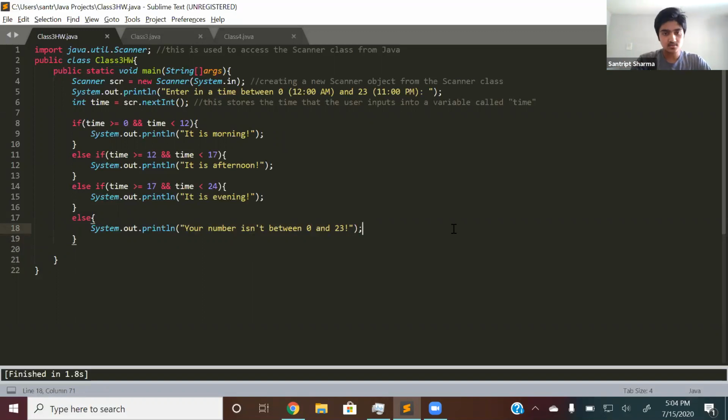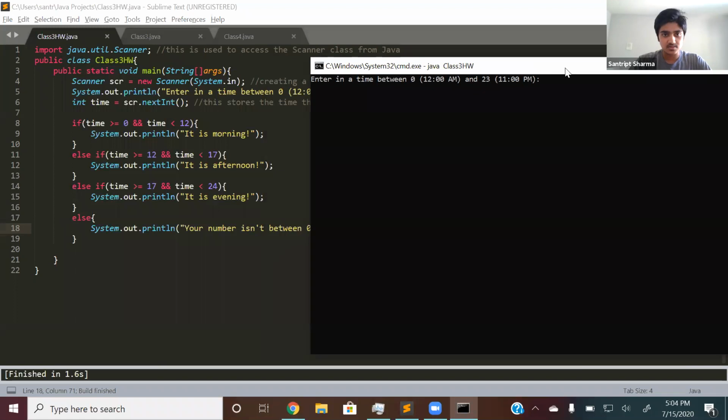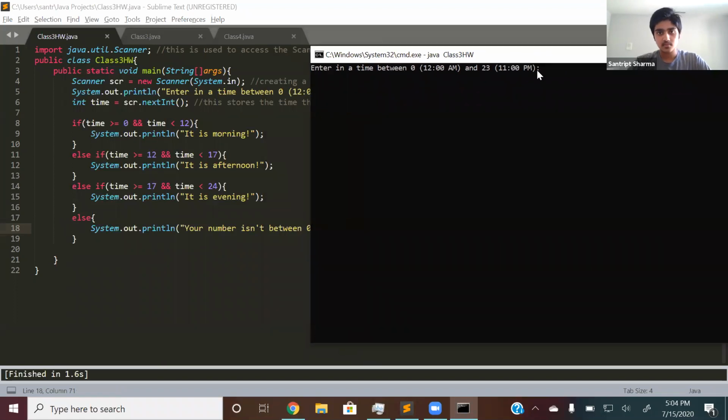So if I run this, let me run it real quick. Over here it says enter in a time between 0 and 23, with 0 being 12 a.m. and 23 being 11 p.m. If I put in 0, which is 12 a.m., it should be morning. So when I press enter, it'll say it is morning.